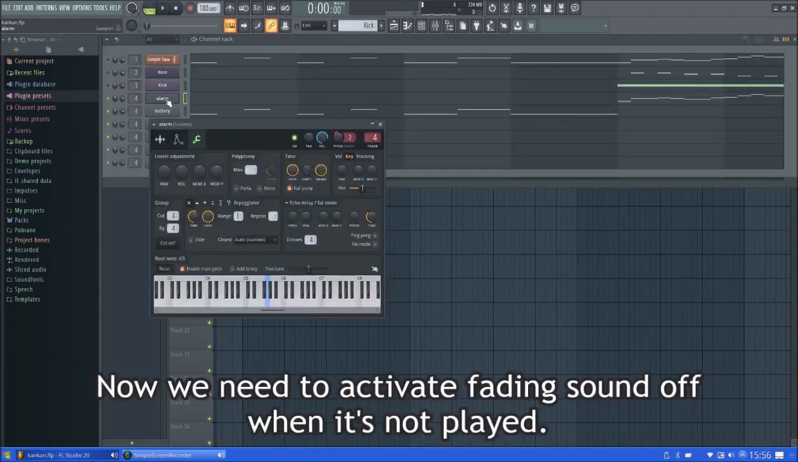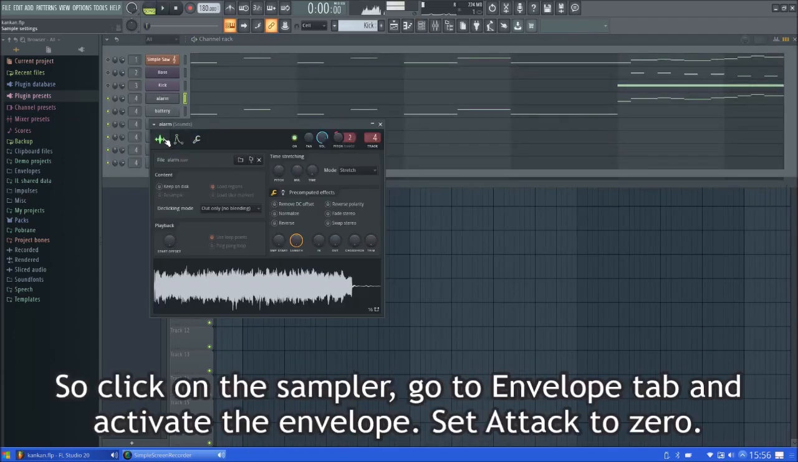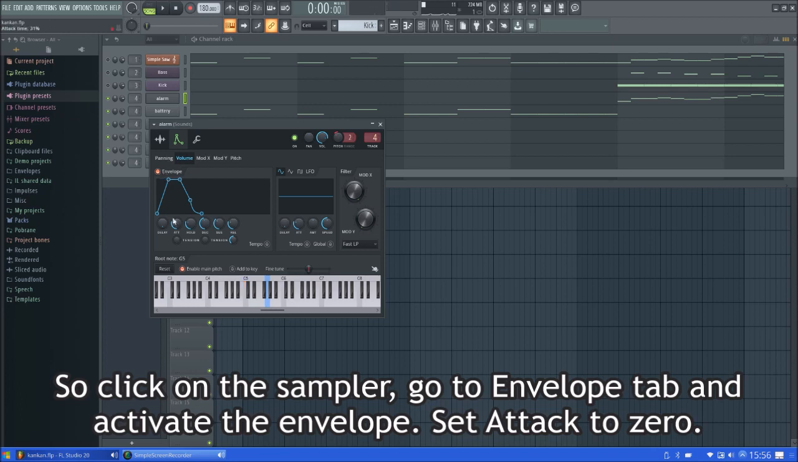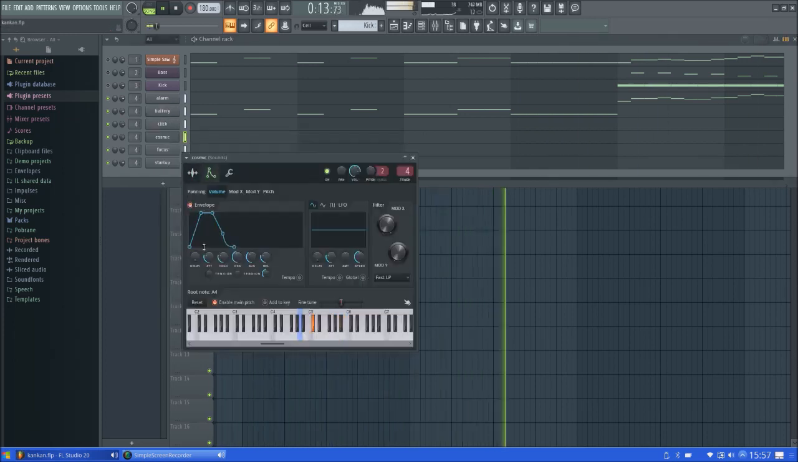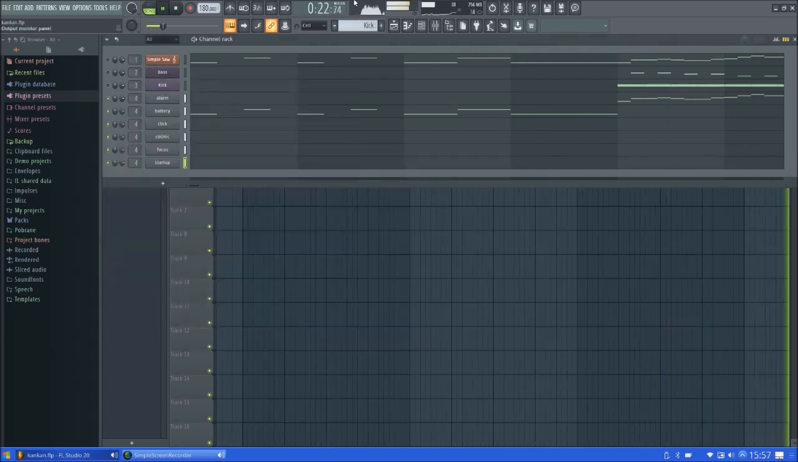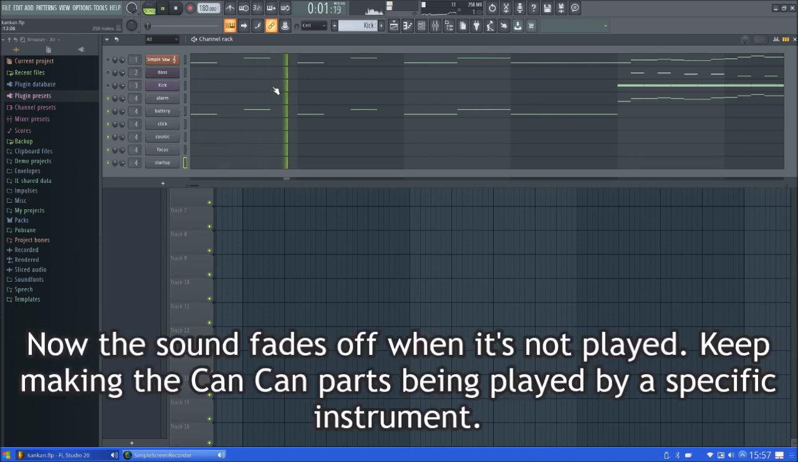Now we need to activate fading sound off when it's not played. So click on the sampler, go to Envelope tab and activate the envelope. Set attack to 0. Do this thing with all your samples. Now the sound fades off when it's not played. Keep making the Can parts being played by a specific instrument.